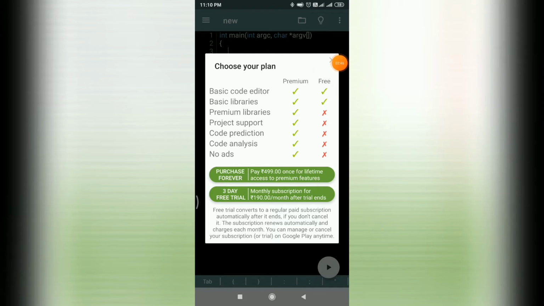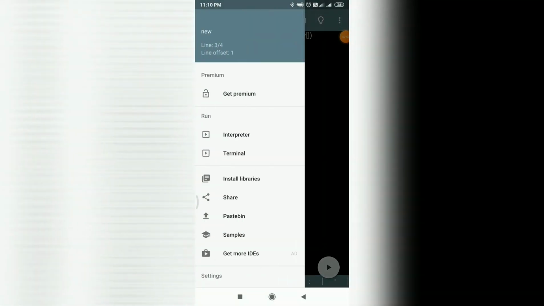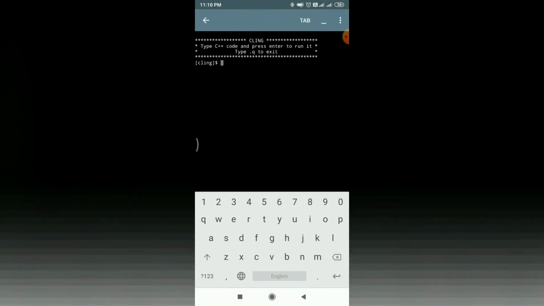Then next feature we have interpreter. If you tap on this, black screen will come in front of you. So this interpreter basically allow us to type C++ code and execute it directly. So you can type here any C++ statements and that statements you can execute directly with the help of interpreter.